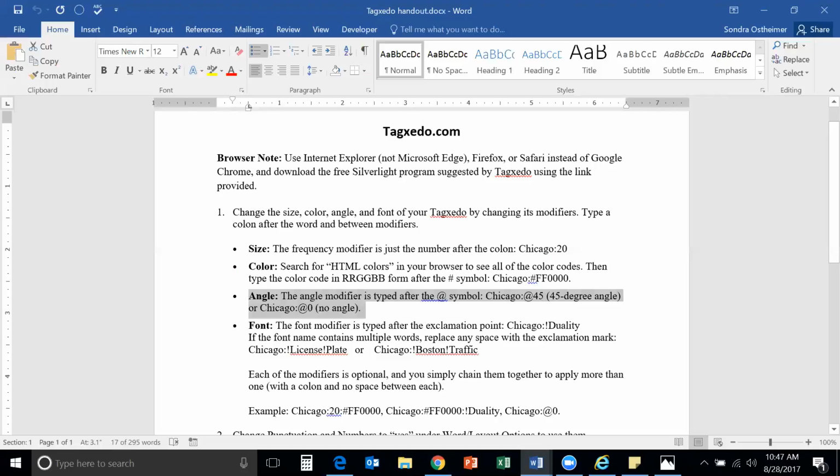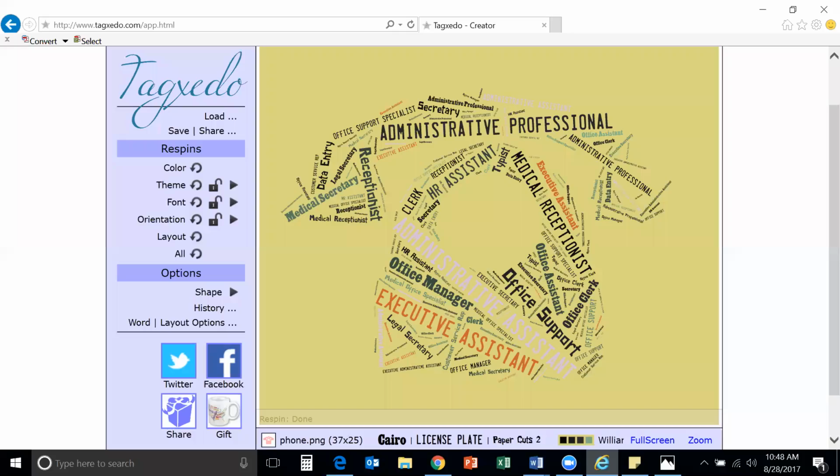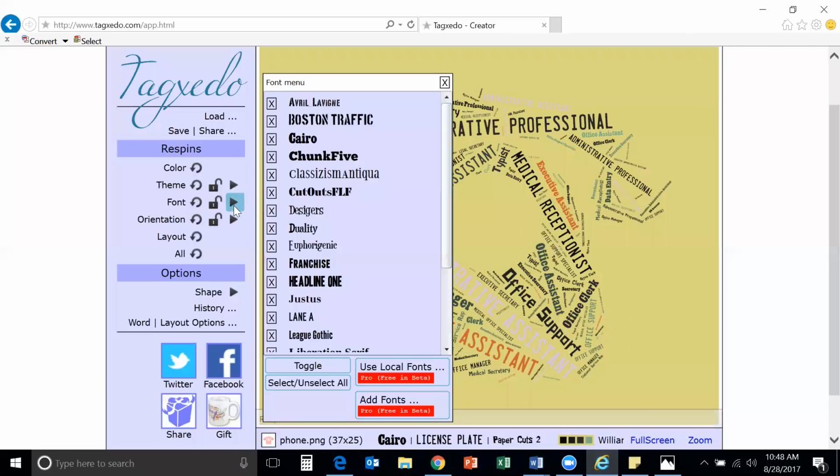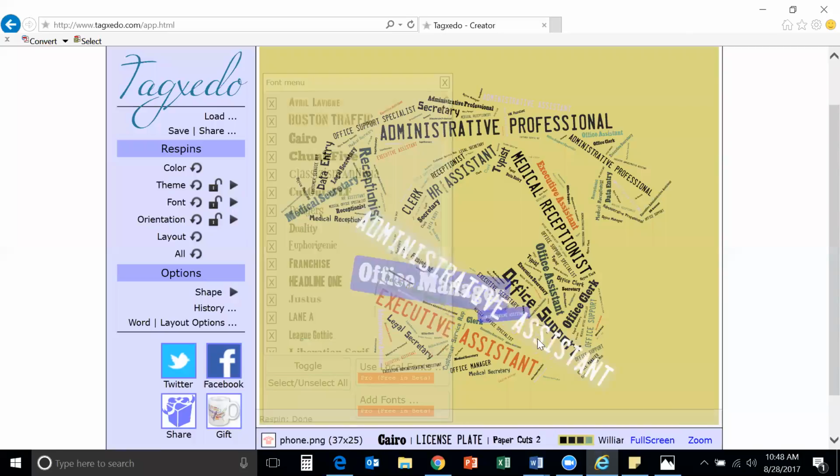And then you can change your font modifier. And this one, again, after the colon, you have a special character for a font. So size, there is no character, but with the color, there's a pound sign. With the angle, there's an @ symbol. With the font, you have an exclamation point. So duality was one of the fonts. If they change the program to add more fonts, that one might go away. But right now, there's a duality.